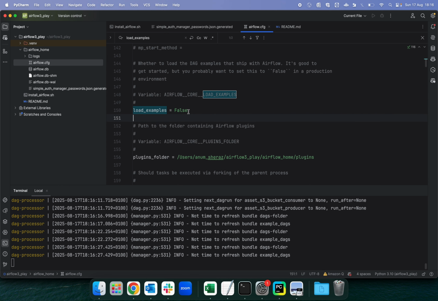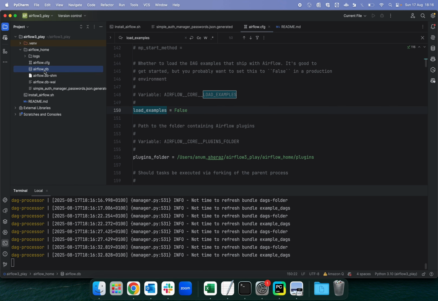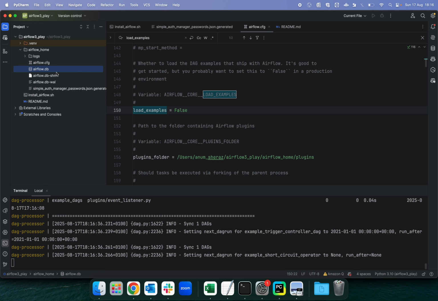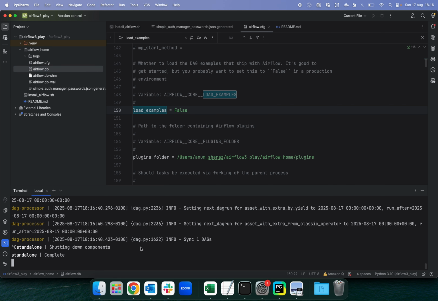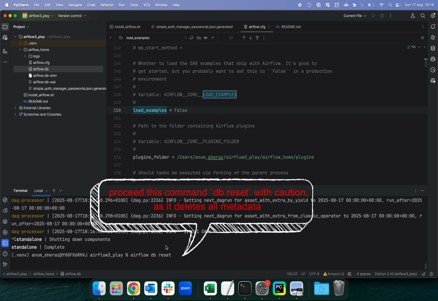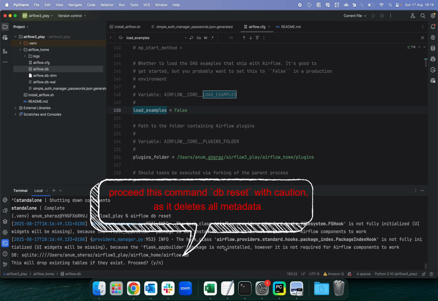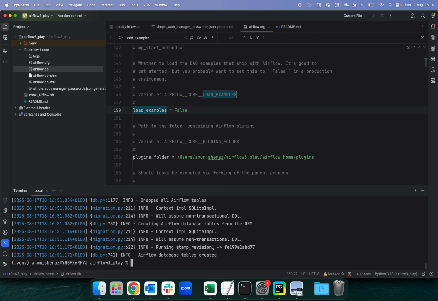Now this is not going to work straight away because Airflow has already created the database in which it has already loaded the example DAGs for us. So for that to work, you just stop Airflow and you just say airflow db reset. Yes. Right, it just cleared out the database and all of the tables are empty now.